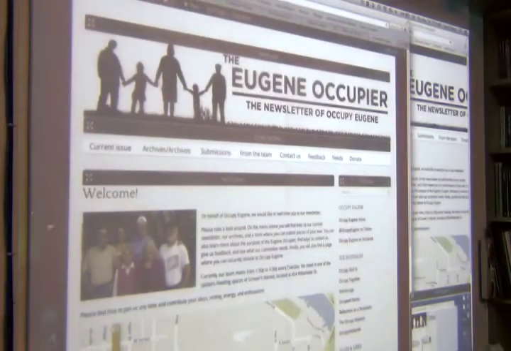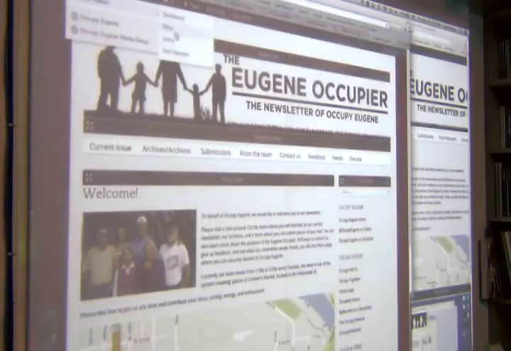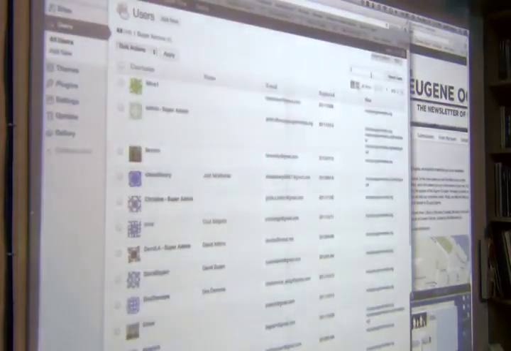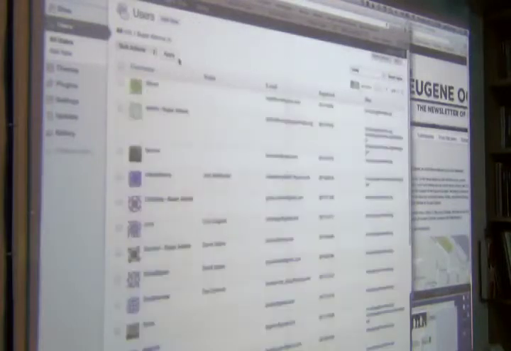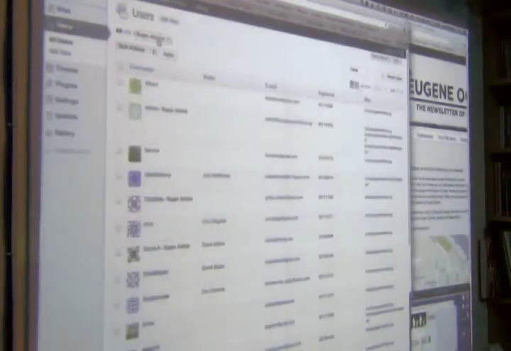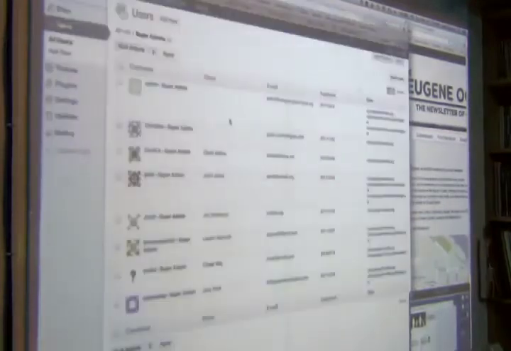So let me see if I can... I have to actually fix what he did here. Hold on. Yeah, I'd also like to know how to update the PDF file of the current Occupier. I asked him to either tell me that or to do that himself, and to no avail.